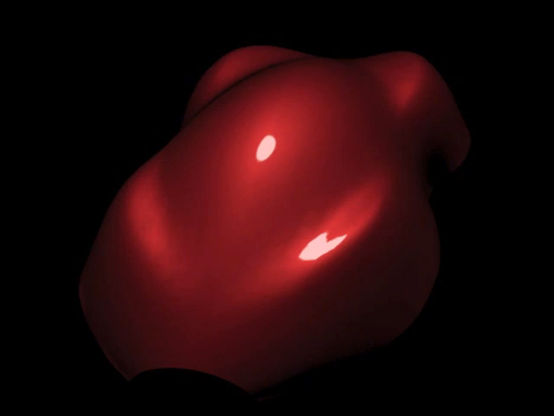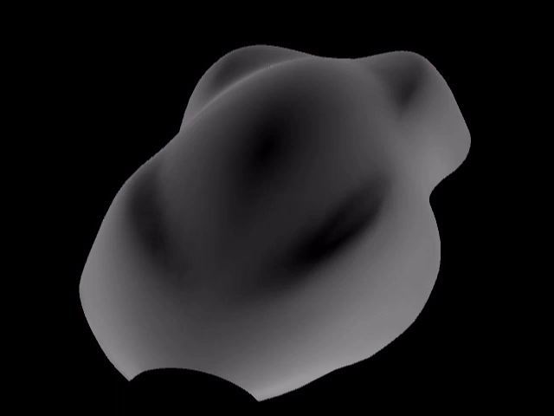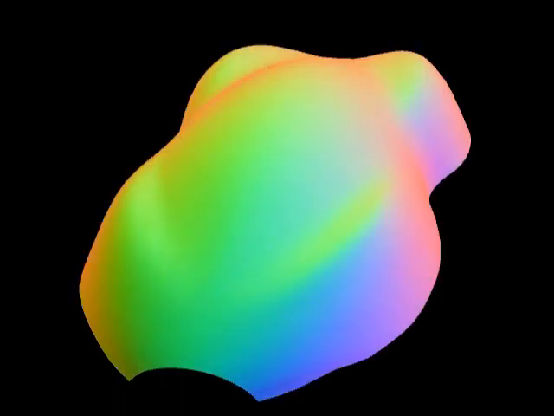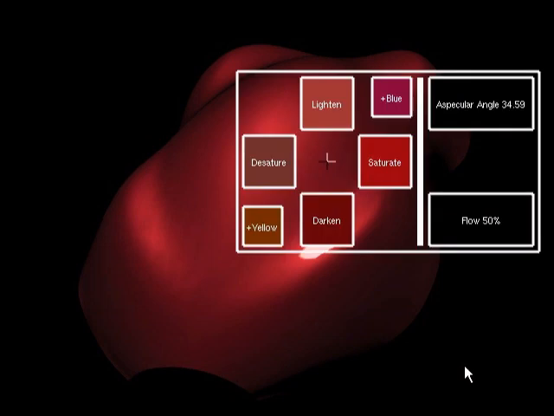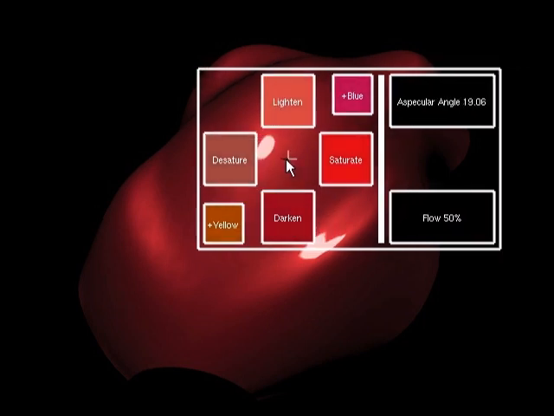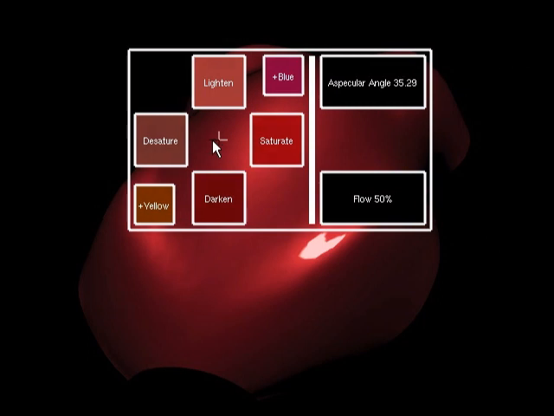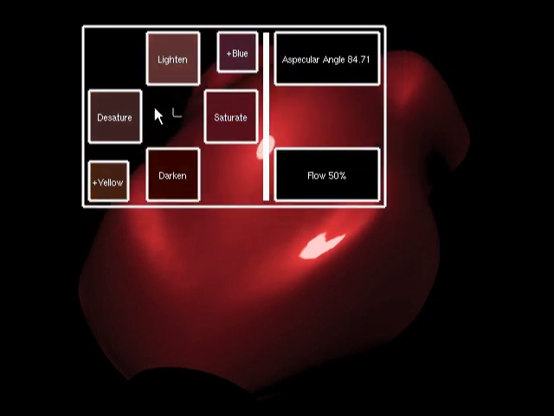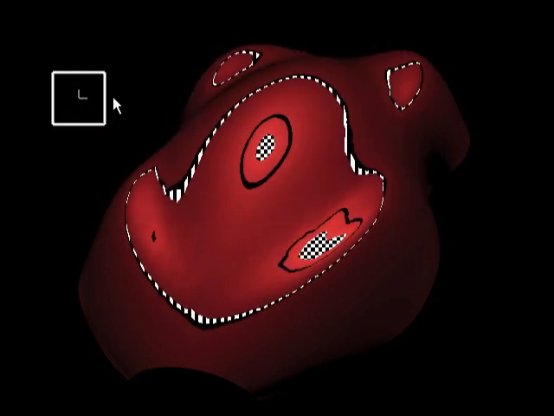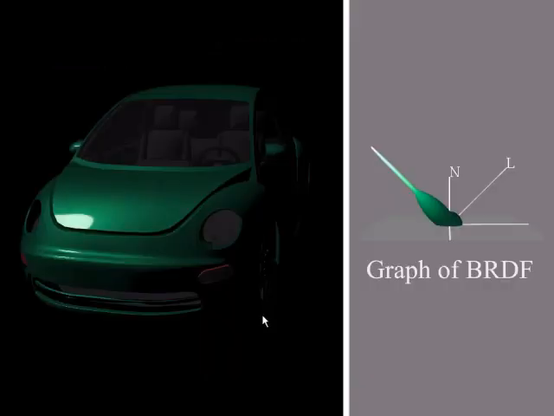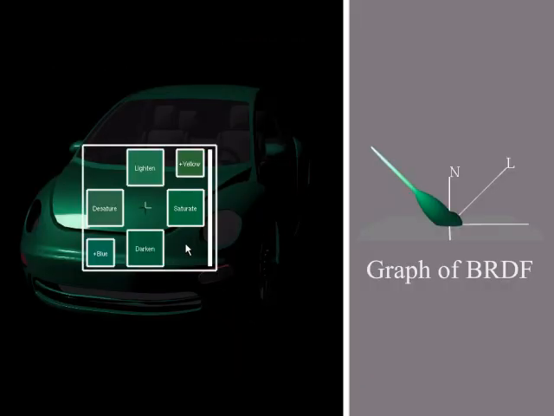The BRDF is indexed using a specular angle, which is encoded in an off-screen buffer. Another buffer encodes the reflected view vector. This information is used to create a draggable color adjustment widget that is context sensitive. As the widget is moved across the surface of the object, the aspecular angle under the crosshair is retrieved from the off-screen buffer. The BRDF is evaluated at that aspecular angle, and some basic color variations are computed.